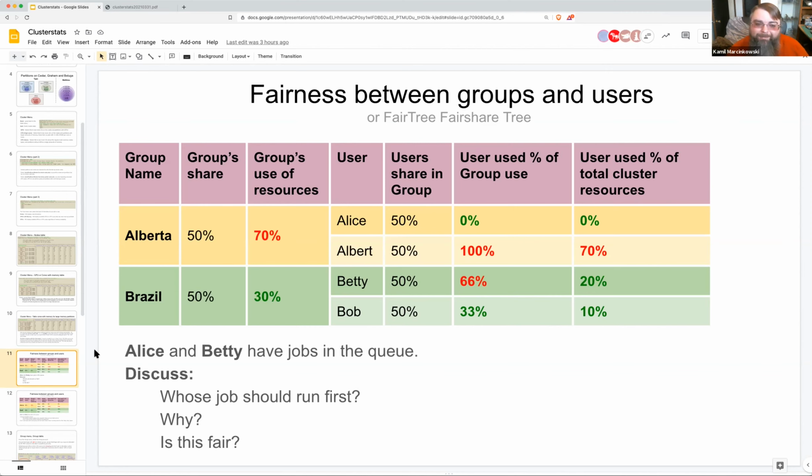Here we have another group called Brazil. Their share is also 50%, and they've used 30% of the cluster. And in Brazil, we have Betty and Bob, right? And each of them are supposed to have a share of 50%. But Betty has basically used 2/3 of the group's usage, but that turns out to be 20% of the cluster. And Bob has used 1/3 of the group's usage, which turns out to be 10% of the cluster.